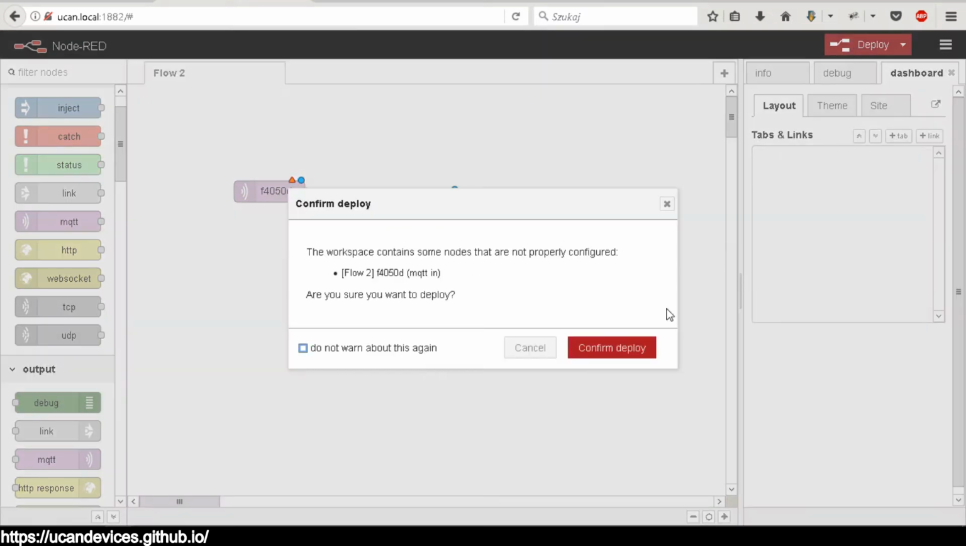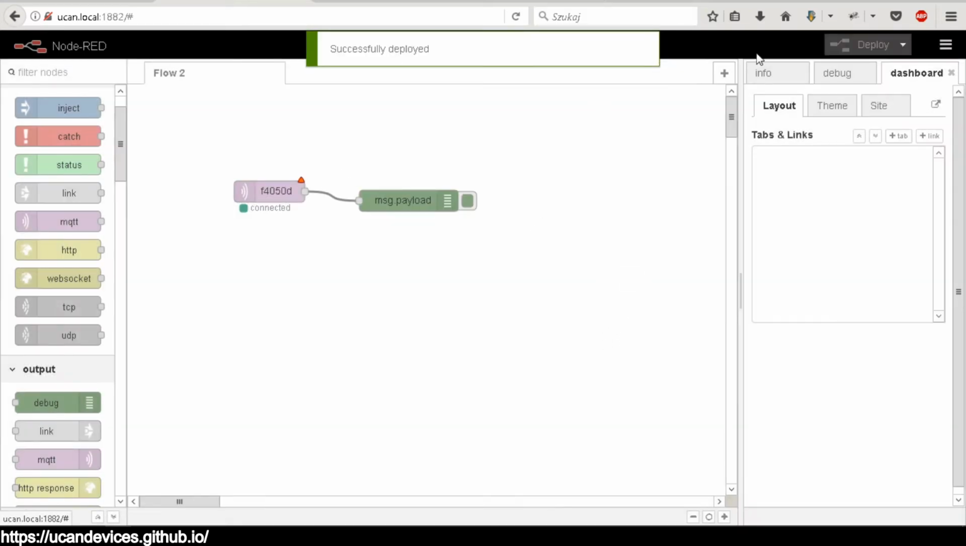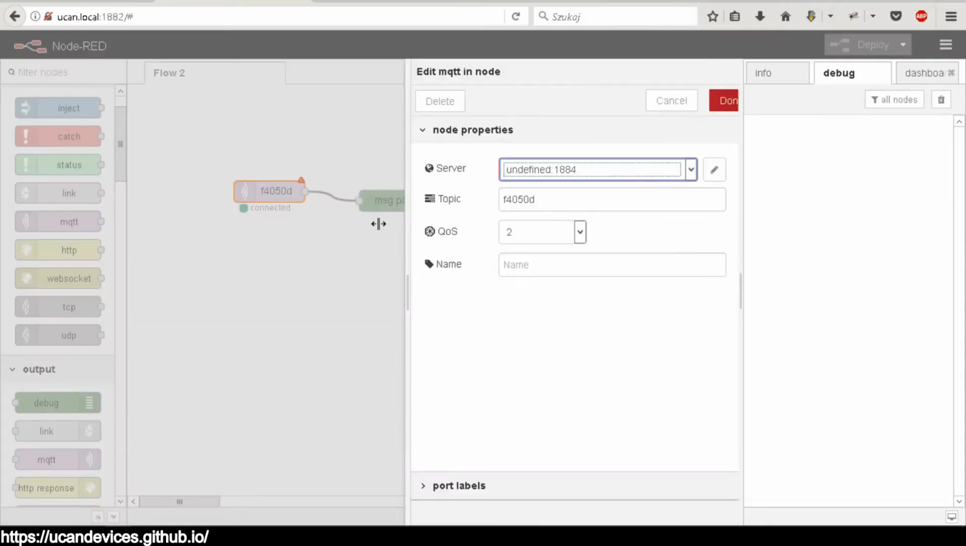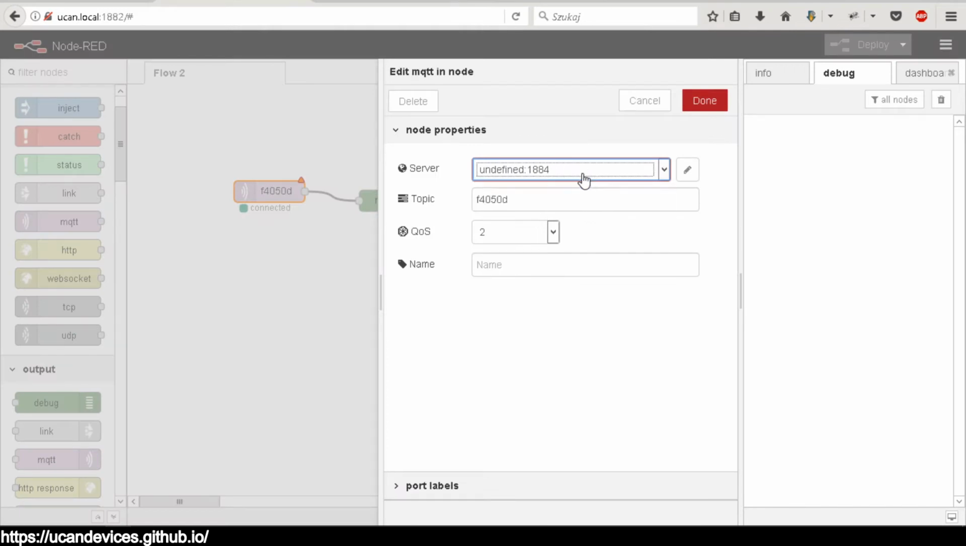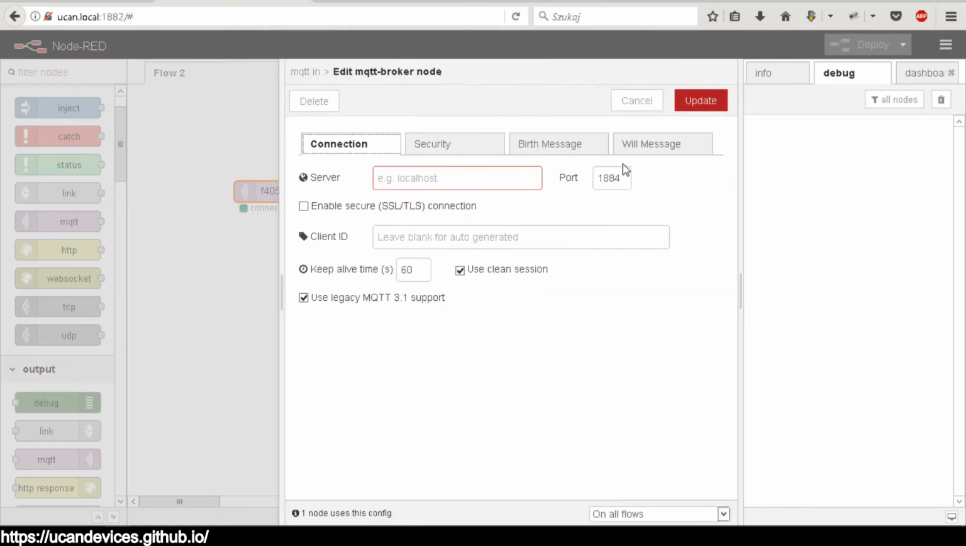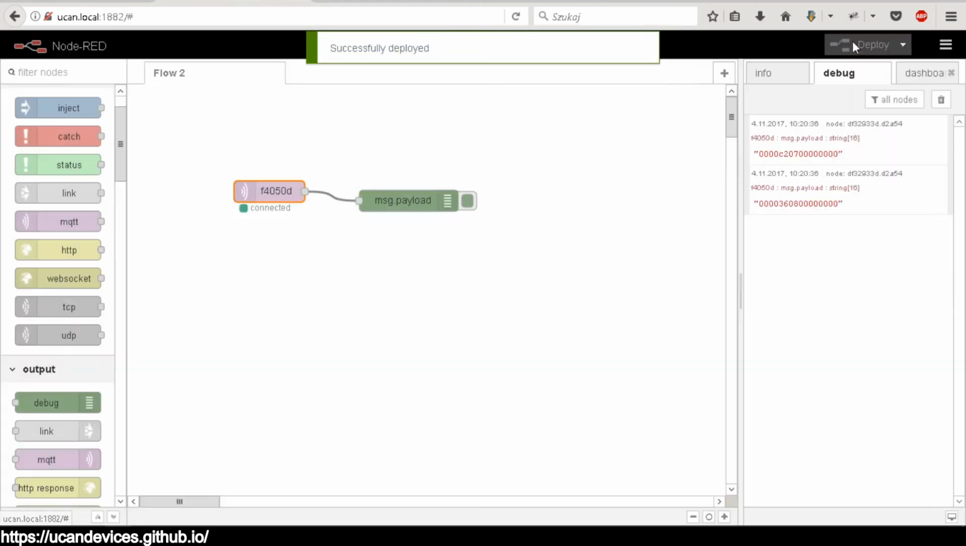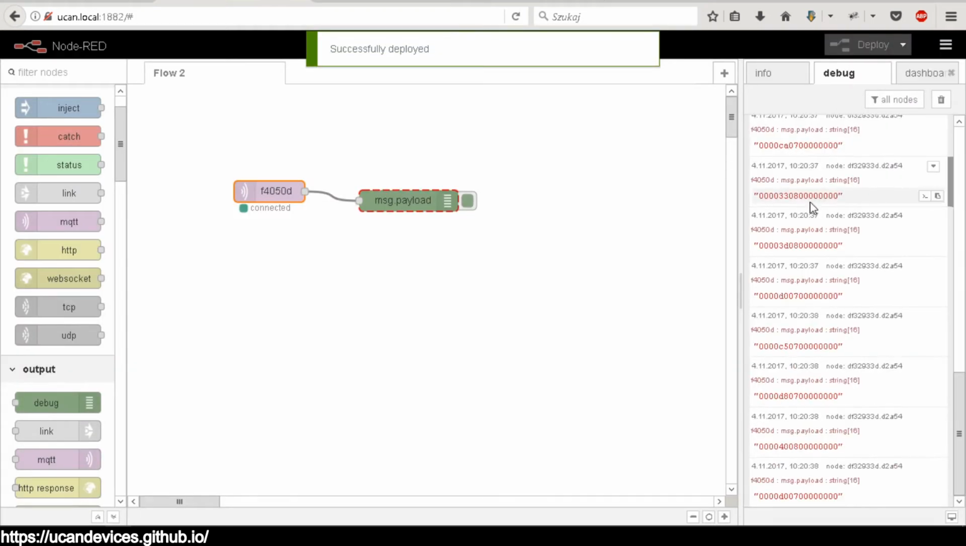I've configured the mqtt broker wrong, so I need to reconfigure it. I didn't type the localhost here. Okay, we hit deploy, and we can see on the right side there are CAN frames.